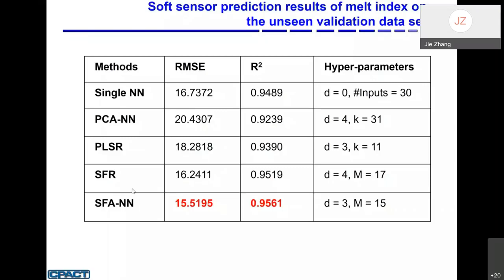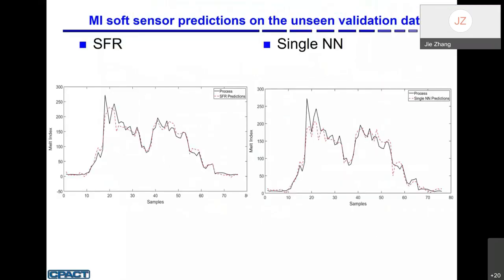Now when you compare those different models, you can see the slow feature neural network gave the lowest error on this unseen validation data set. So this one performs the best on the unseen data. And those are the hyperparameters, like d, the number of time lags used in this model. This plot compares the slow feature regression, which uses slow features and a linear model, with the single neural network model. For those models, at certain points there are quite large errors.